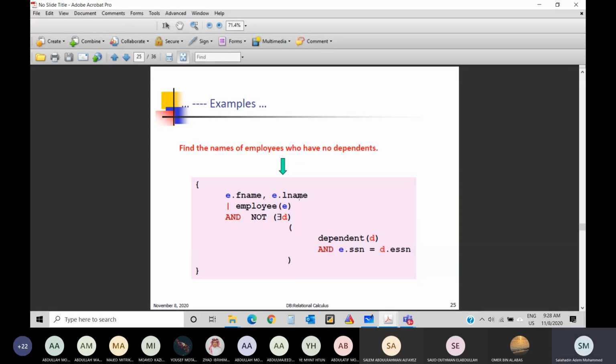Shall I solve it or is it clear for you? Anybody who wants me to do this? Yes, please do it. Do it, very good.